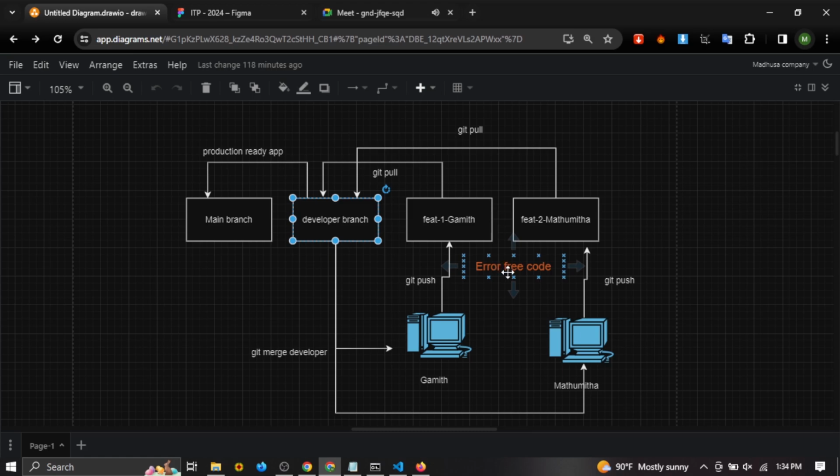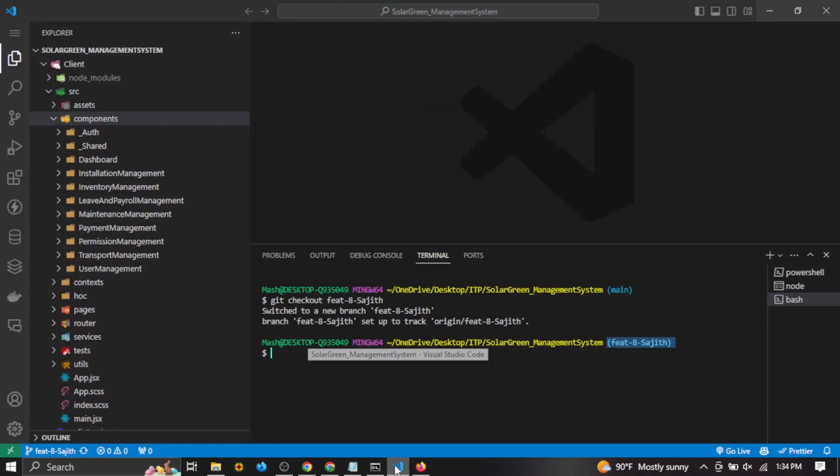Another thing, guys, remember, please don't push any error code to your local branch or any other branch. You don't have access to this branch. Please remember, please push error-free code only. And if you want to update, you must update. Therefore, you have to use git merge from developer.